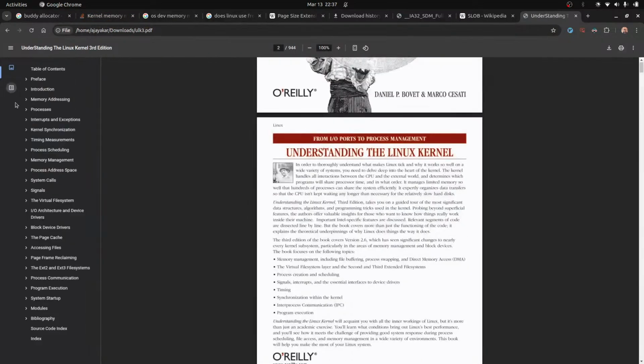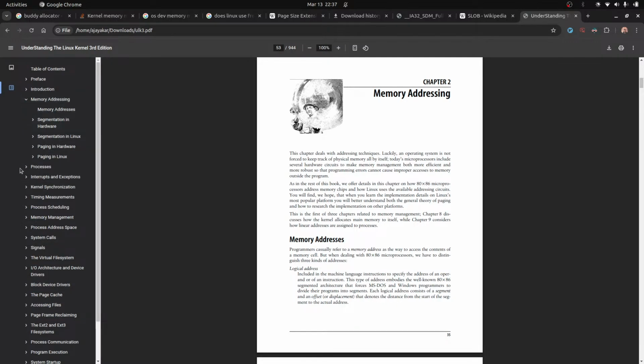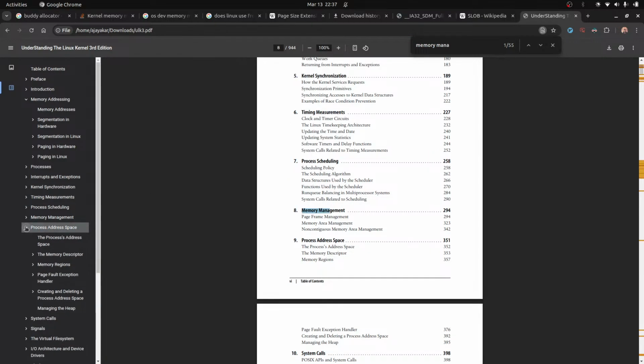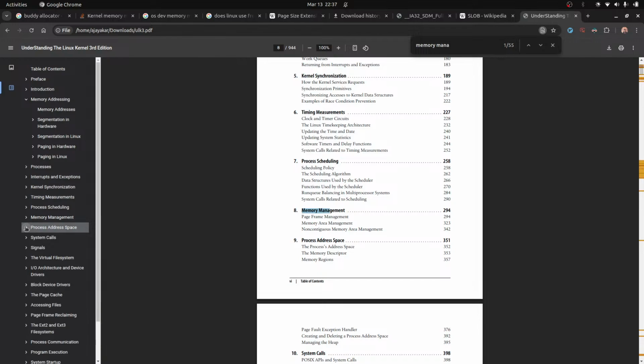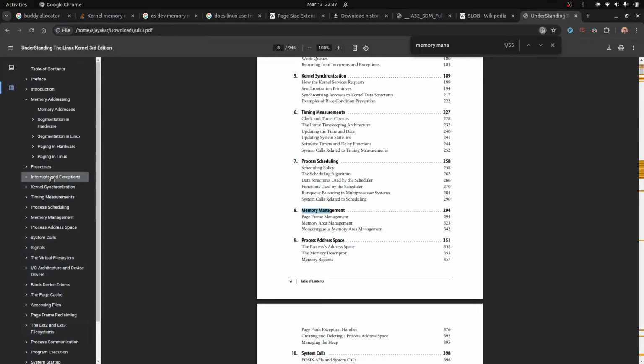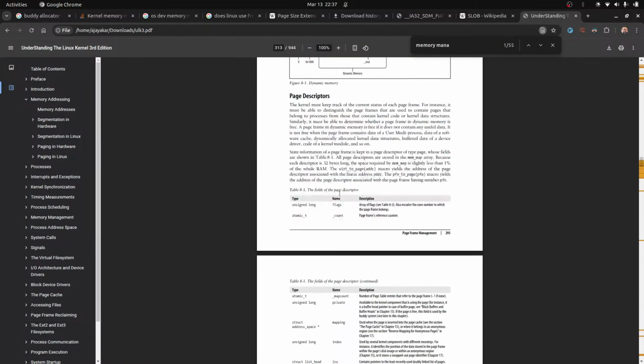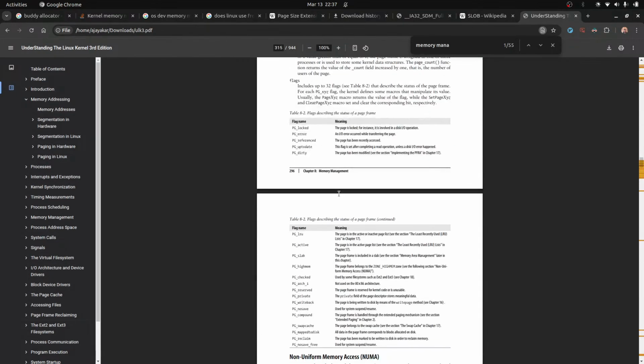So we had this, there's memory management. Memory management. Okay here? There's page frame management. This is fine. Descriptor.